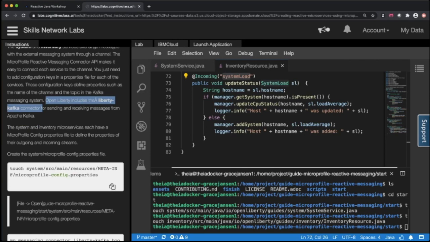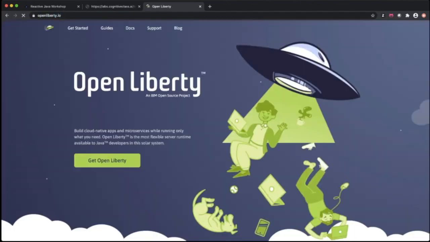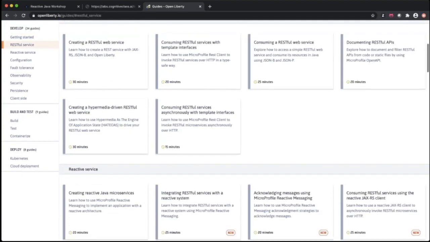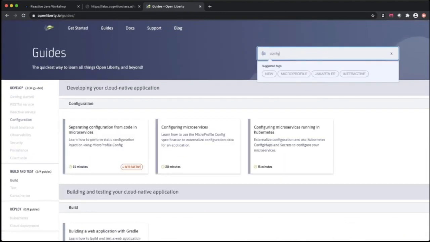The system and inventory microservices each have a MicroProfile Config properties file to define the properties of their outgoing and incoming streams. If you haven't checked out MicroProfile Config, we have a guide on the Open Liberty website. If you go to openliberty.io and head to the guides section, you can find all of our amazing guides here. They're usually between 15 and 30 minutes, and you should be able to find one on config. You can even search. Configuring microservices, for example, will teach you all about an introduction to MicroProfile Config, which is another specification within the MicroProfile stack.